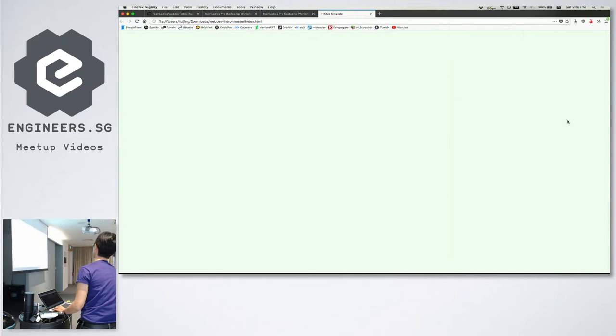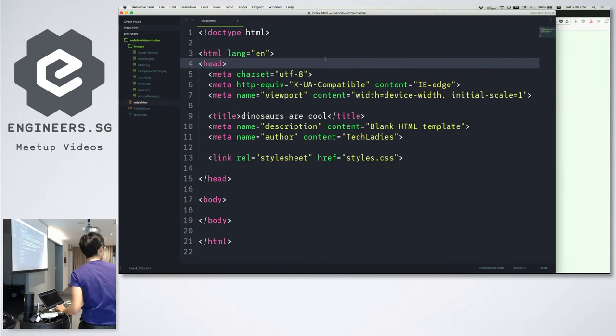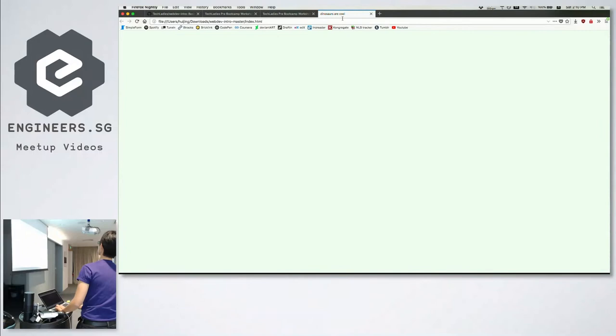The shortcut for saving a file using just the keyboard on a Mac is Command S. If you're using Windows, you can use Control S. But if you feel that your fingers need exercise, then you can also go up to File, Save, same thing, just save it. After you save it, dinosaurs are cool, refresh, you should see that this changes. So please change it to something other than HTML template, because HTML template is a terrible name.